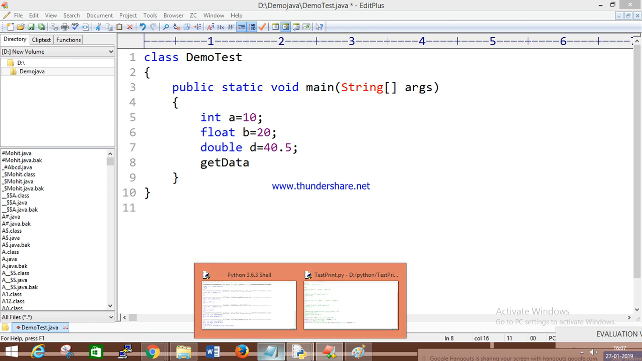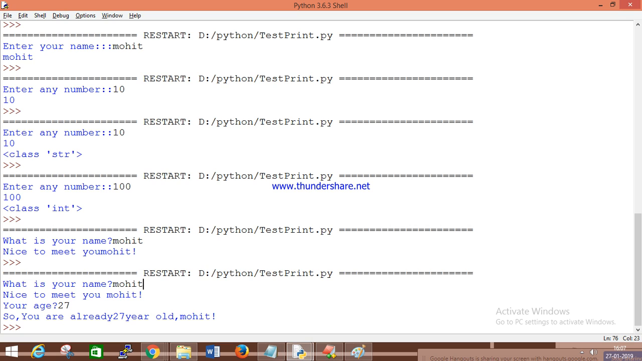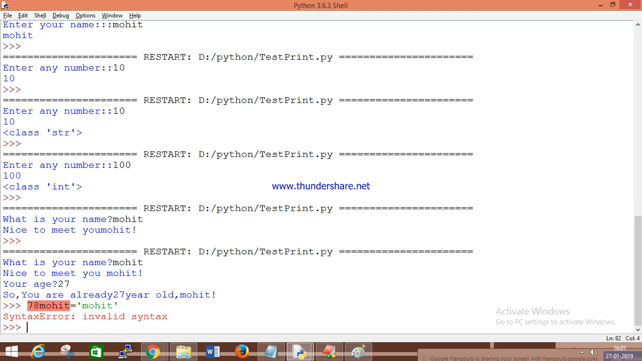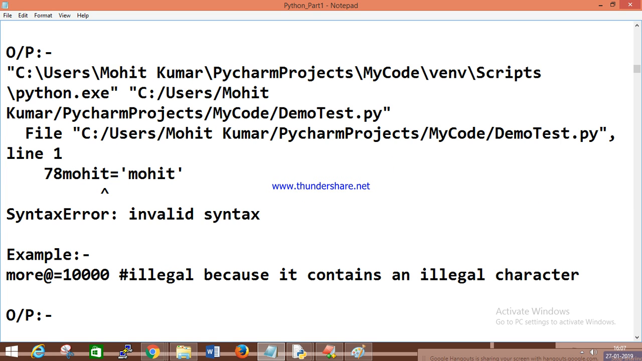Now, if I write this variable, this is the variable name. But a variable name should not start with a digit. If I press enter, you can see it is showing invalid syntax because it starts with a digit. So if you are creating a variable, it must not start with a digit. Invalid syntax is coming.